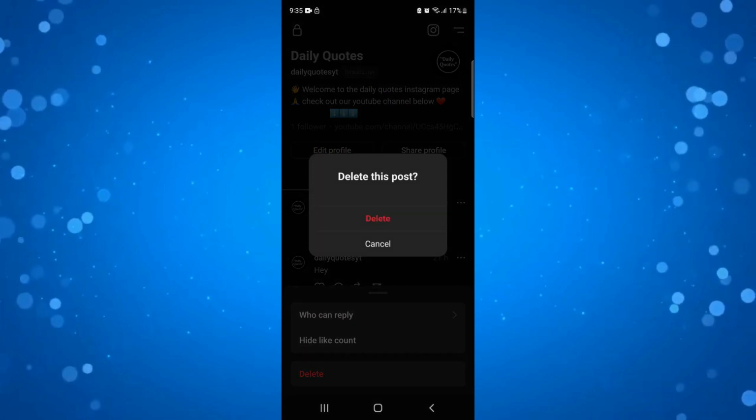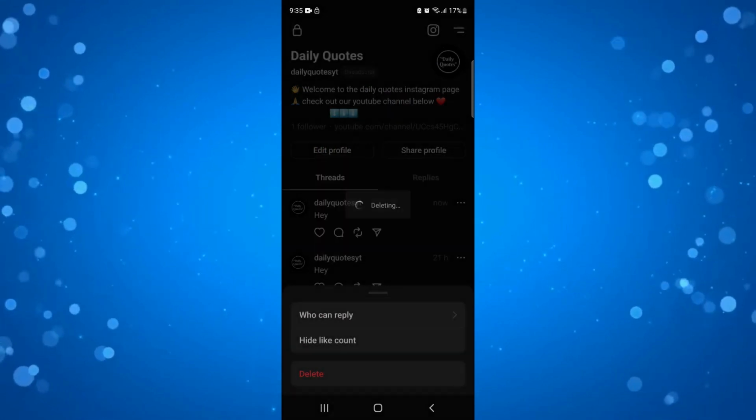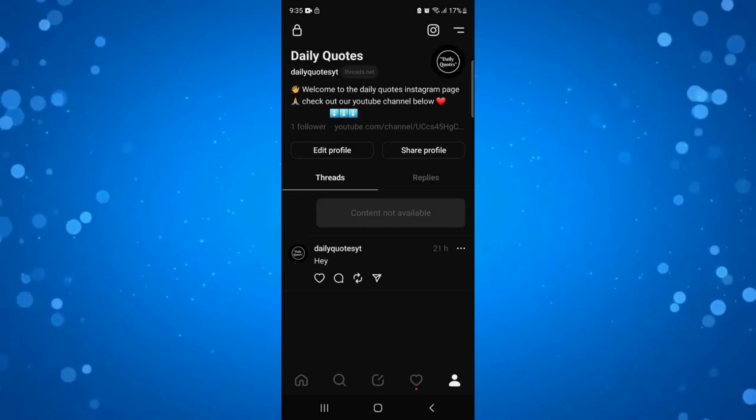And you're just going to get a quick confirmation saying delete this post. So all you want to do is press delete, and that's going to go ahead and delete your post.